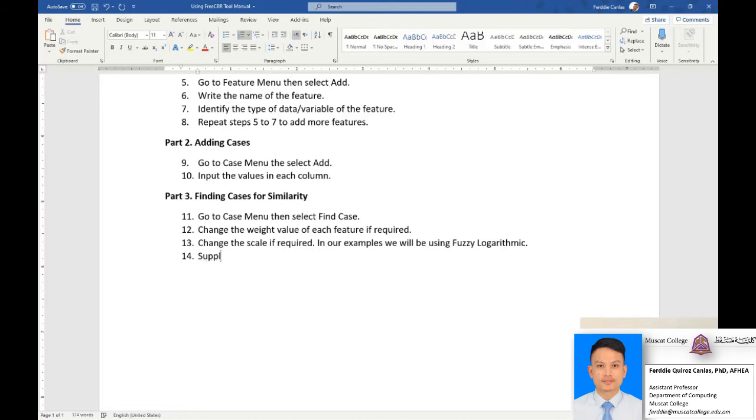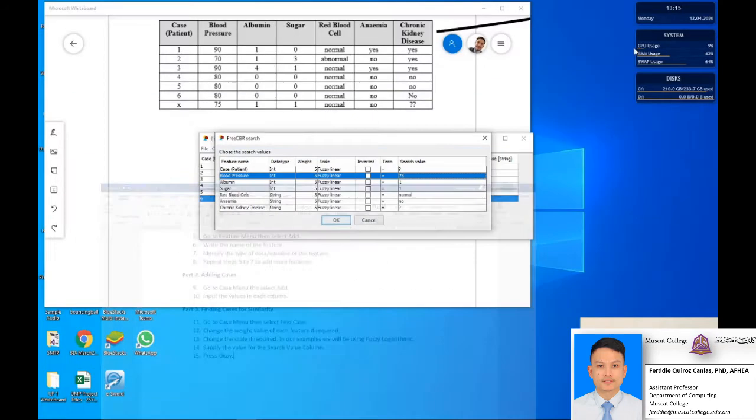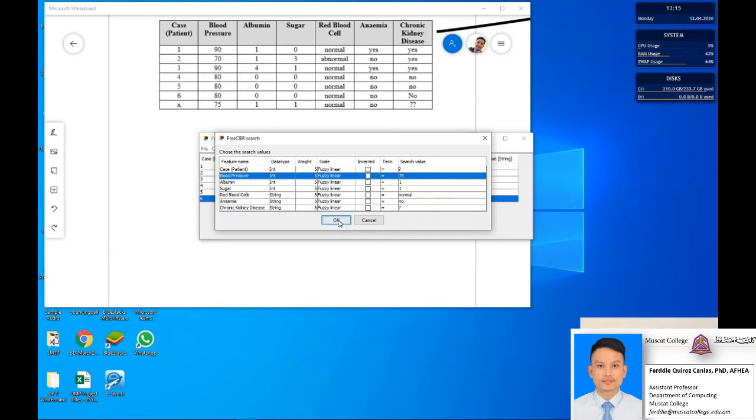Supply the value for the search value column, then press OK. So after this, just press OK.